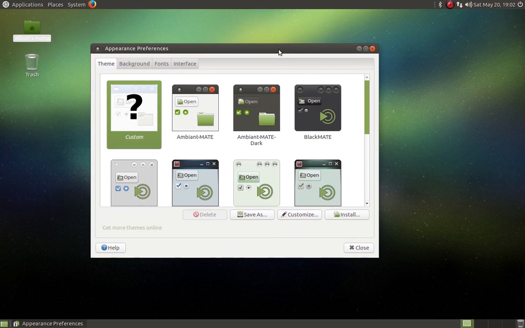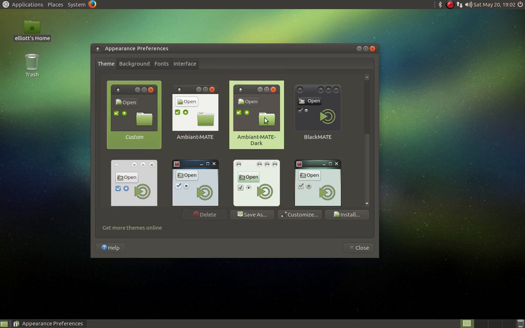Computer's running a bit slow right now with the screen recording software going. And here we go, we are currently on the supposedly custom theme, though I believe it's just the standard Mate theme, Ambient. Of course, here is the Ambient Dark theme. We will click on that.